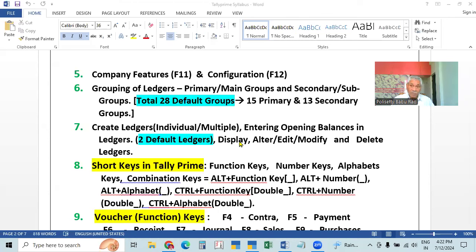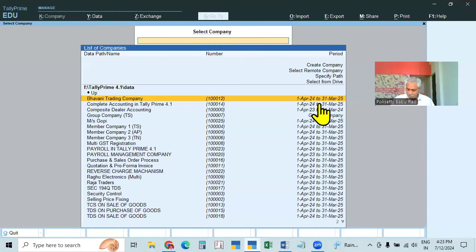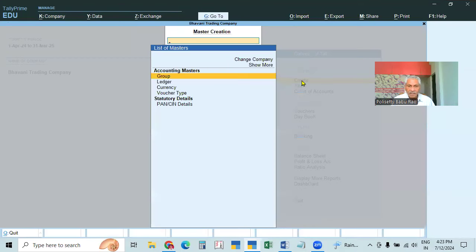Some masters will be available by default. They are created by Tally. Some masters only we have to create. So that we will take up. See here, this is the company we created. So if you go here, in the masters, we have to create the masters. We require the masters for recording the transaction. So we can create masters, anything.